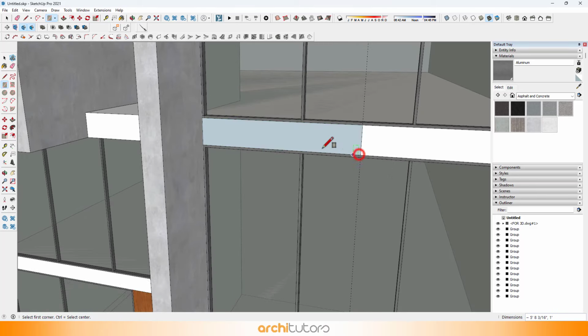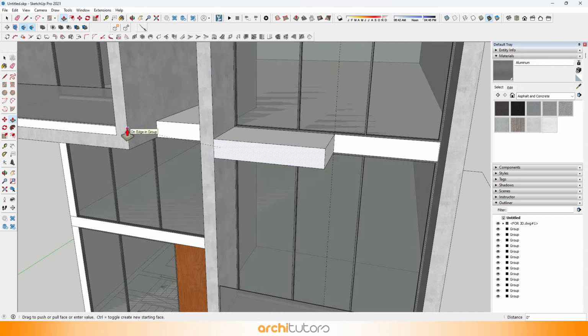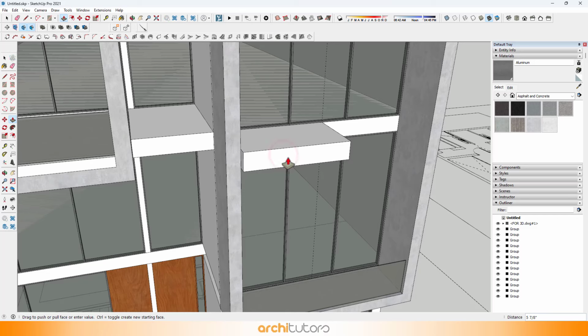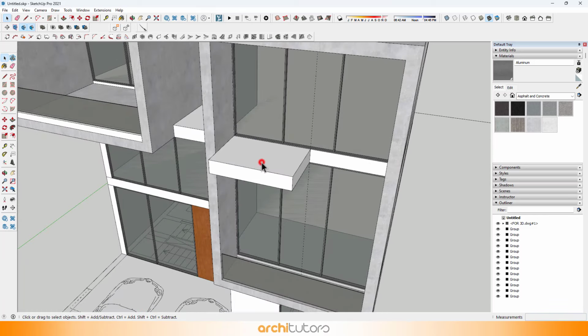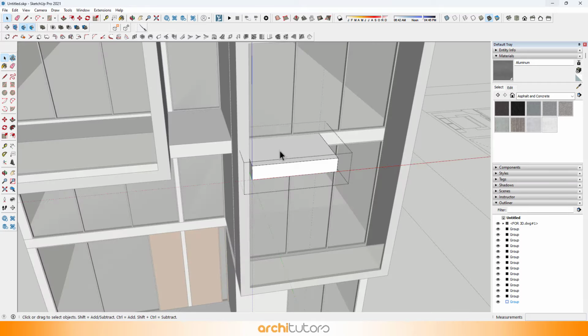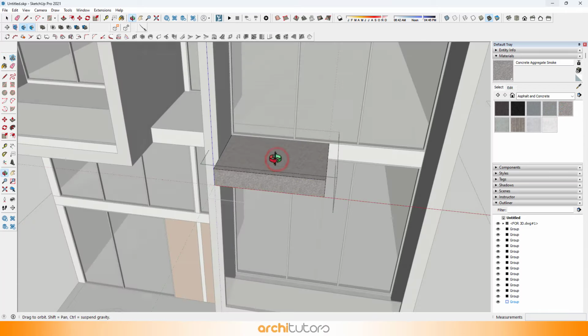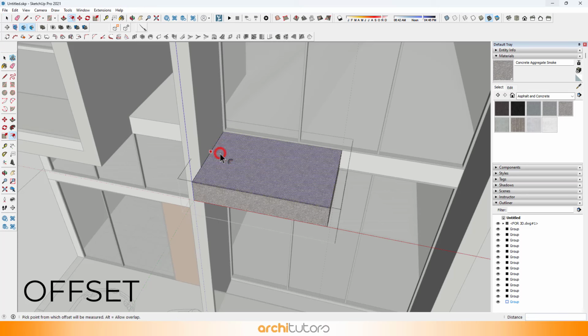Let's add another small balcony on the second floor by first creating a rectangle and extruding it. Add a material to it. Offset it to create a parapet.